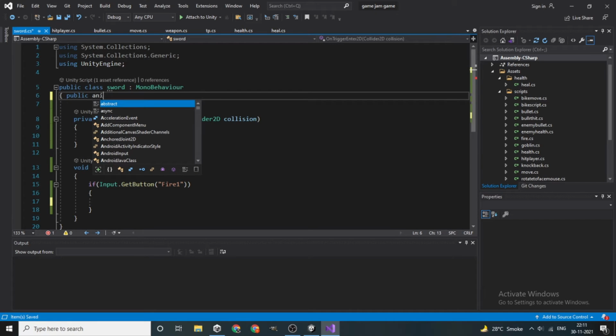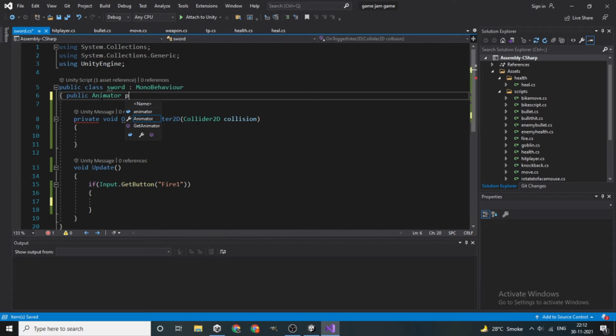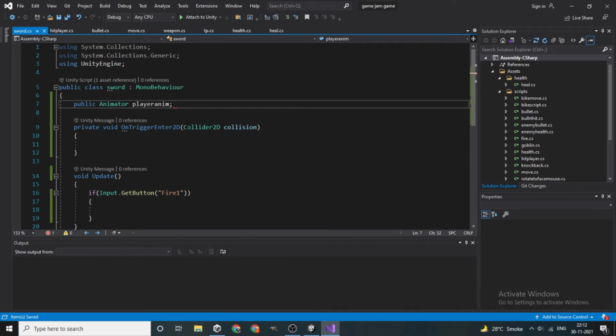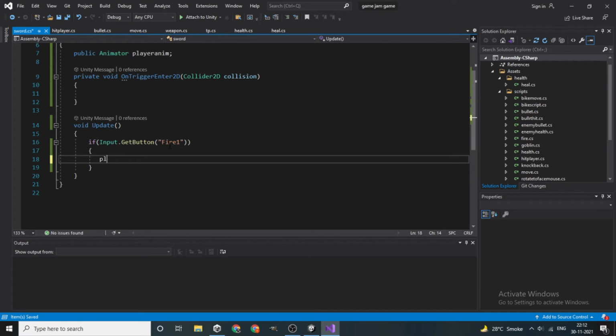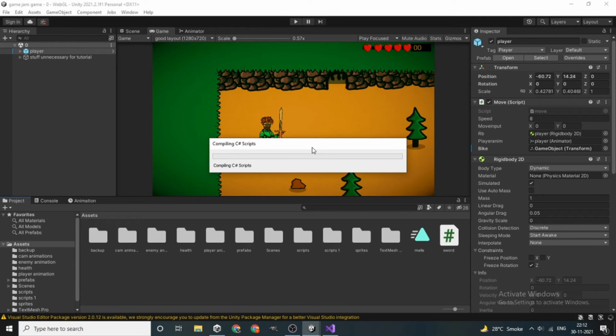Public Animator. We want this animator, call it playerAnim. So we want this animator to set a trigger. That means just call a function, and the name, let's just keep that slash. So Unity will be compiling now.